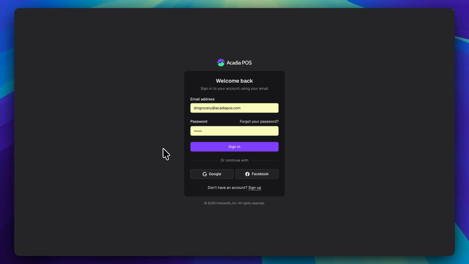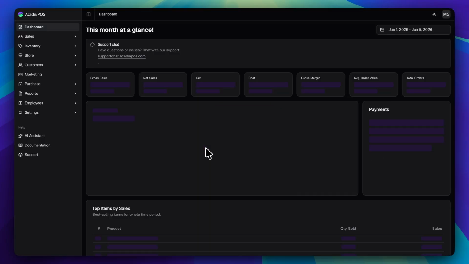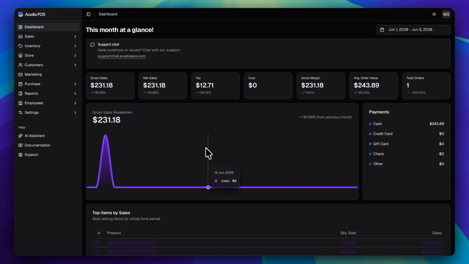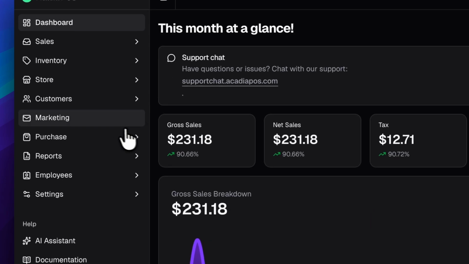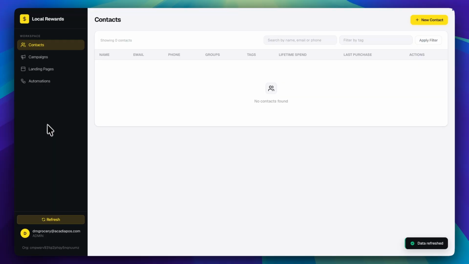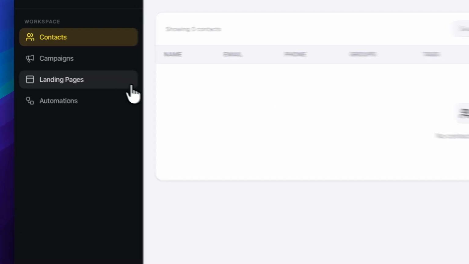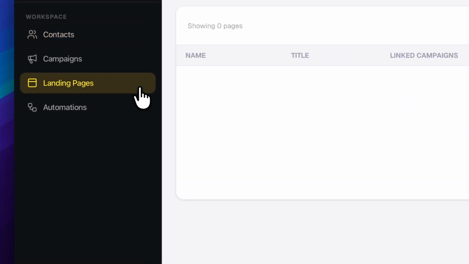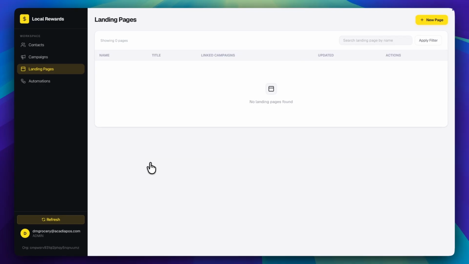To get started, log in to your Acadia dashboard, look at the sidebar and click on Marketing. This will take you to our Marketing Integration dashboard, Local Rewards. Once on the dashboard, click on Landing Pages. On the next panel, click on New Page.